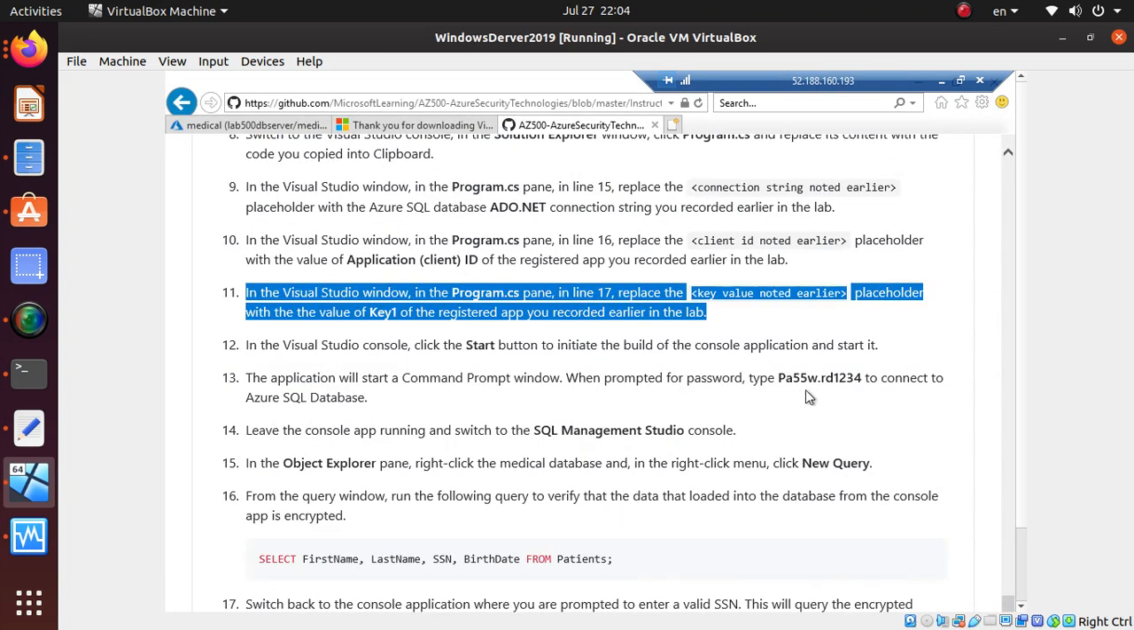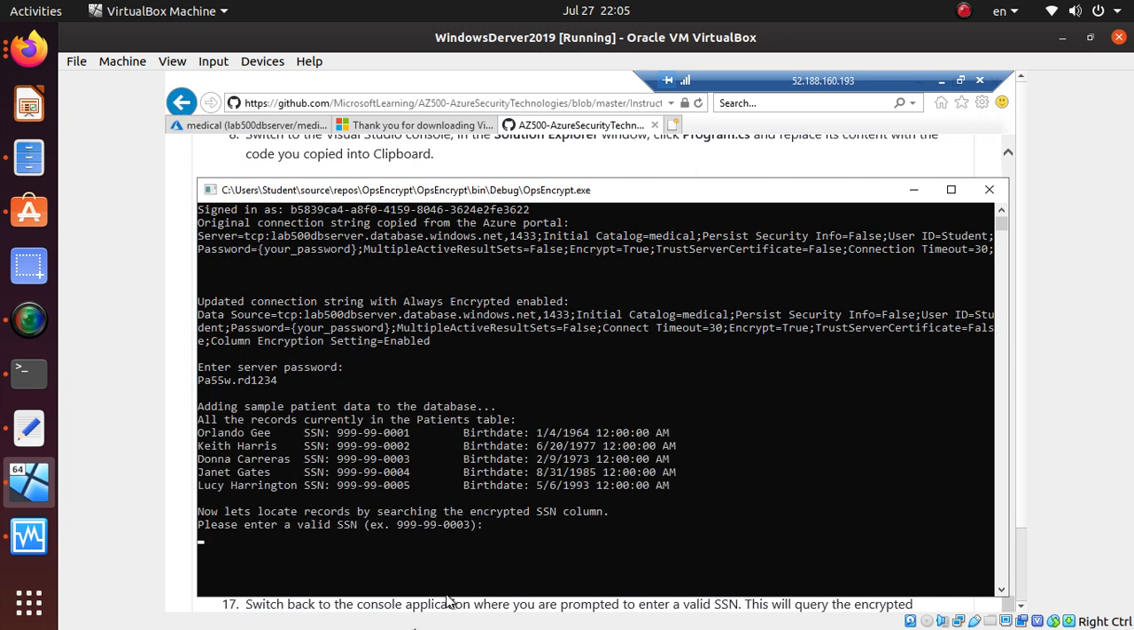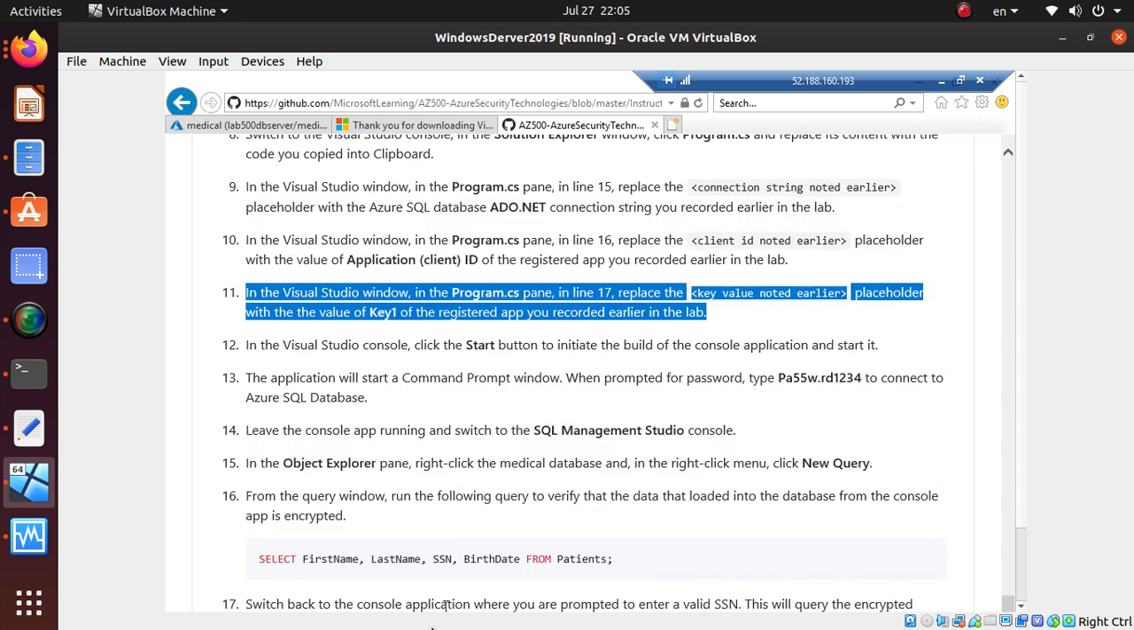It's again pa55w.rd1234, and only the P is the capital one, pa55w. So try pa55w.rd1234. Okay, I think that's pretty good. There we go. So now it's adding the sample patient data to the database. So it's interacting with the database. Now it's asking to enter a valid SSN for this particular person.